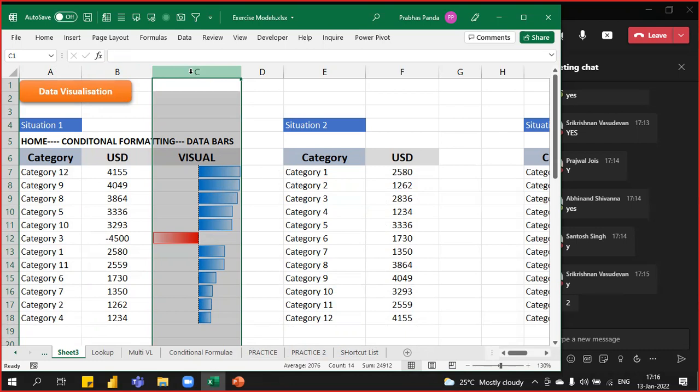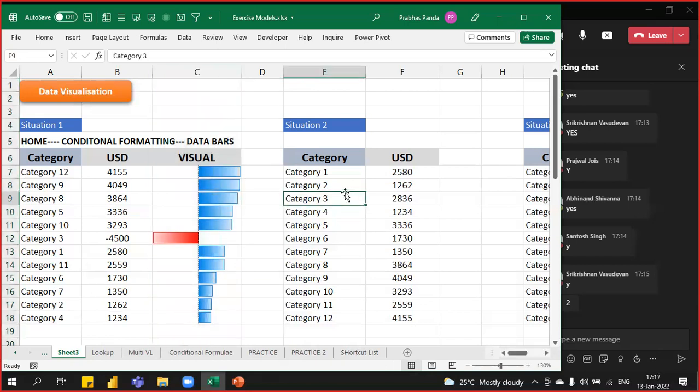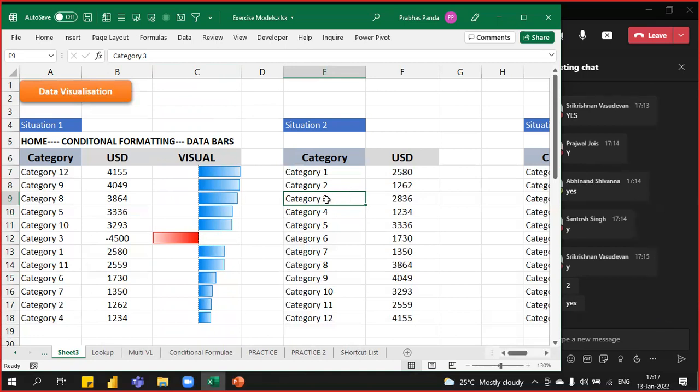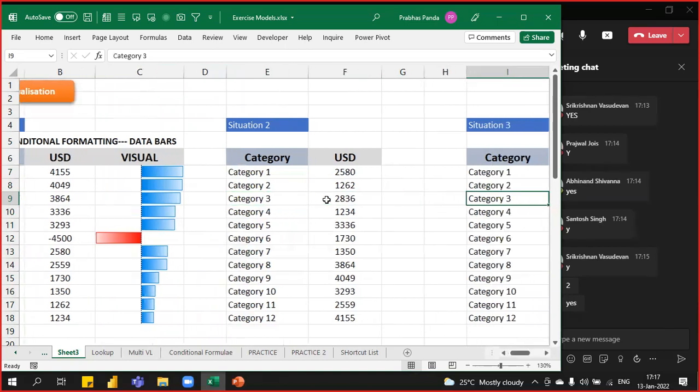Right? Hope it makes sense, people. Situation one is clear for everyone, what we did. Great. Now coming to situation number two.